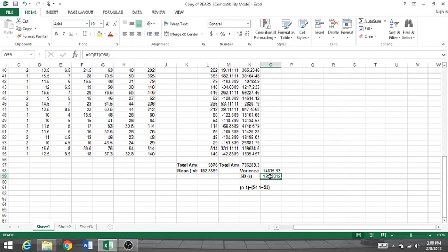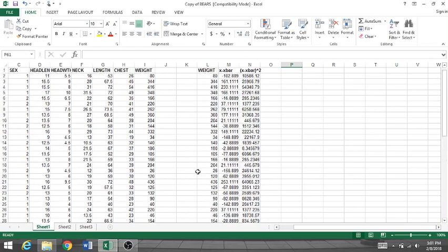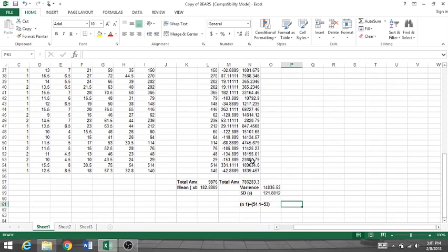The 121.8012. That's going to be your standard deviation. Now that's how you find it. So these are the steps that you take to find the mean, the variance, and the standard deviation, okay?